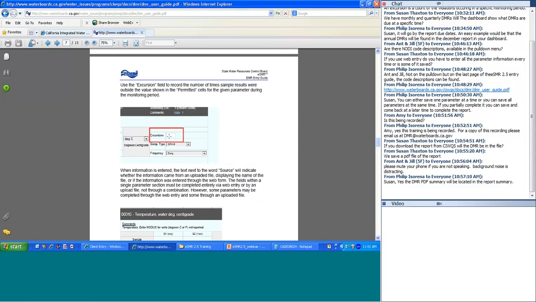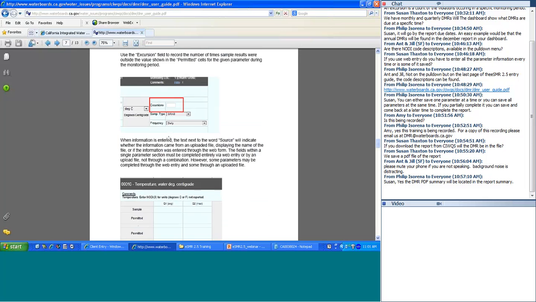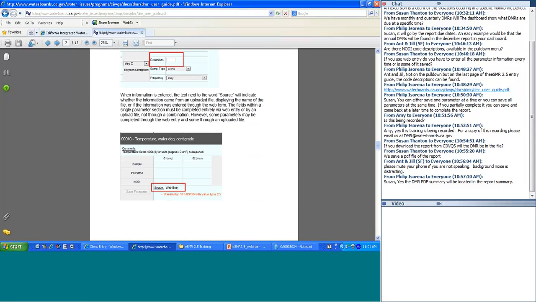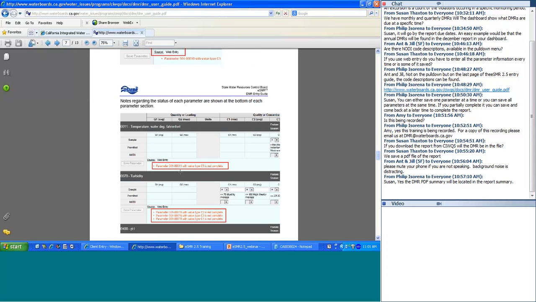Excursions are entered above sample type and frequency on the right-hand side of that form. We went over the source, web entry versus uploading the file, and how that is noted on this web entry form. If you did use web entry, you can make changes later on, but if you did upload it, you'd have to delete that file, make changes on your desktop, and then re-upload it. And we did that example as well.